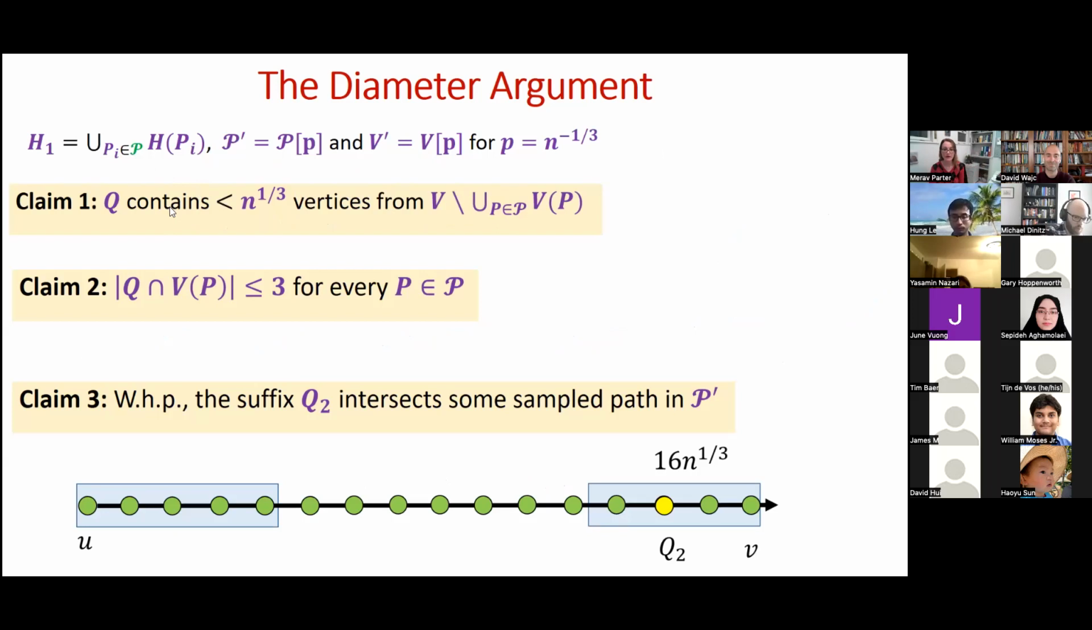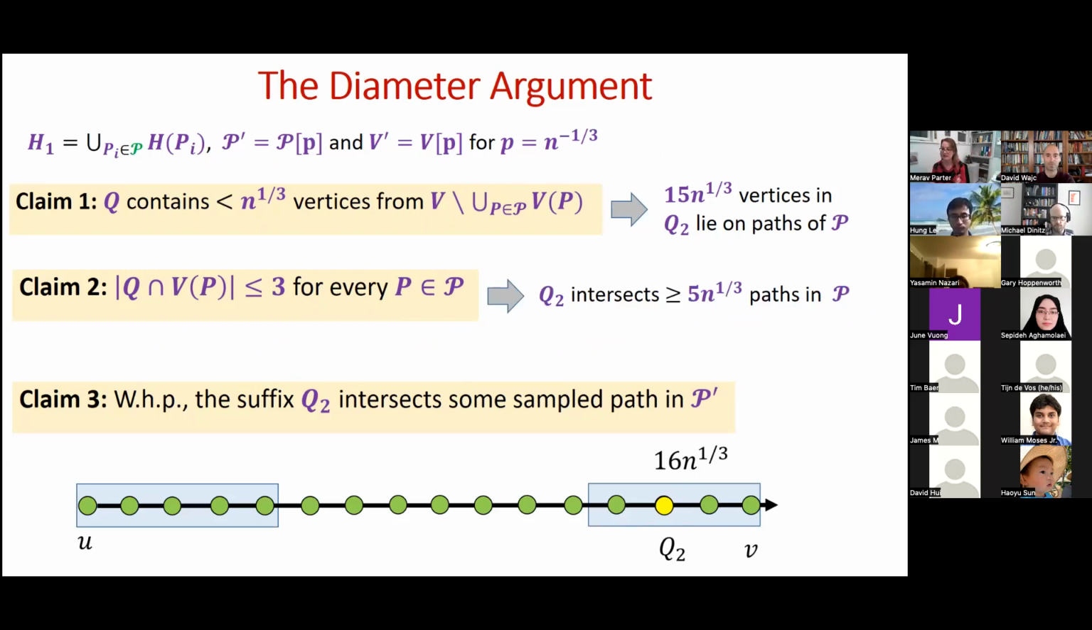By claim 1, I know that there are very few vertices that do not lie on the path computed in the first step. So that means that most of the vertices on that suffix belong to the path computed in the first step. But then claim 2 tells me that there is no overrepresentation for a given path. From every path, I'm going to see not too many vertices, and that means that that suffix intersects many different paths in the path collection.